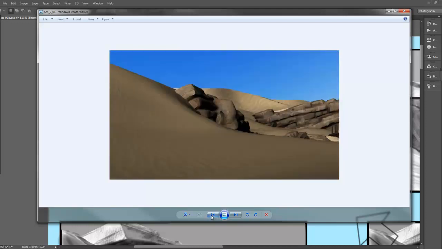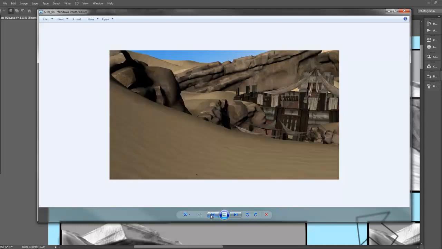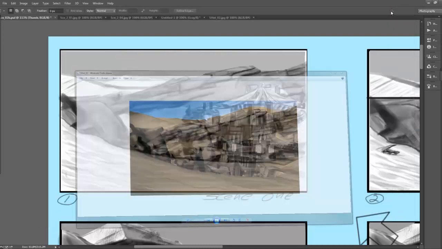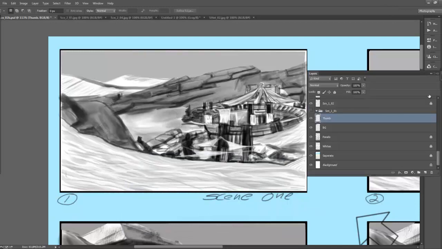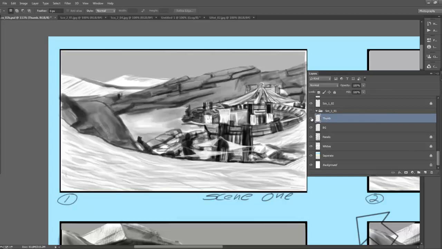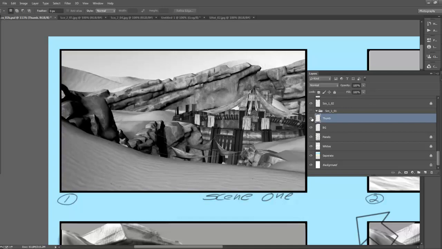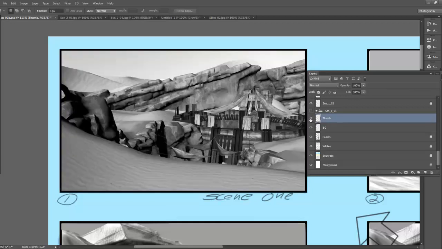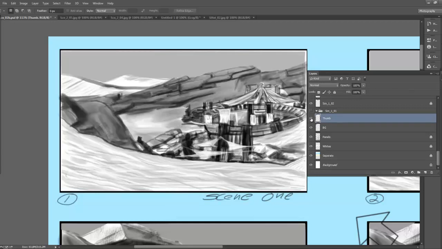So here is that first shot, the establishing shot of the desert arena. And here is that same shot inside of Photoshop. We'll just go down to scene one. We'll turn off the thumbnail, and there it is. So thumbnail, that's the drawing that we did of the same shot. You can see perspective's a little bit off. It was just a quick representation of what we were seeing.